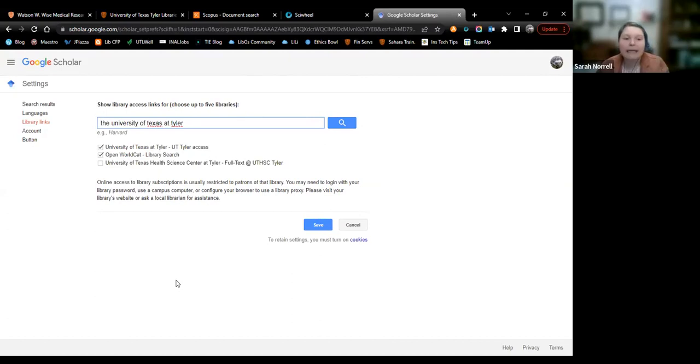Okay, so I hit enter. Now, if you've just done this for the first time, you'll be seeing all three of these options with Open WorldCat already clicked. We want to leave that. And then you'll have these other two options. So you'll have University of Texas at Tyler, UT Tyler Access, and you'll have University of Texas Health Science Center at Tyler, full text, et cetera. So I am going to click the top one because that's the one that is associated with the main campus, if you will, or the Robert R. Muntz Library. That's an easier way to look at it.